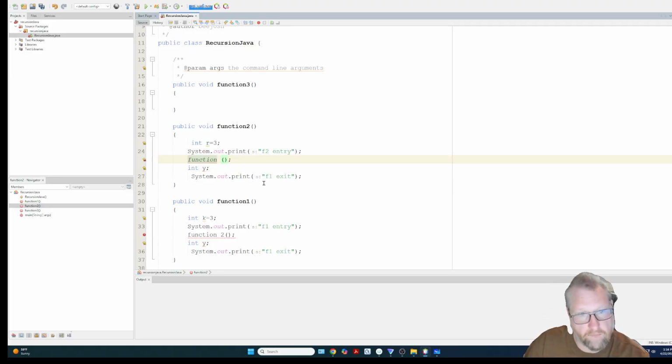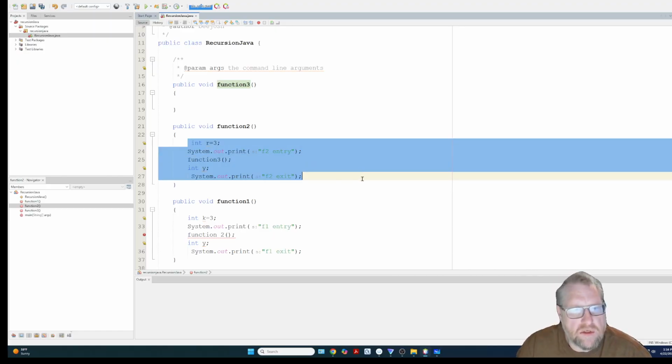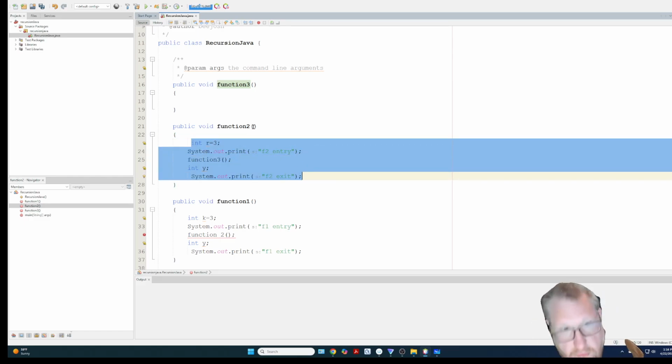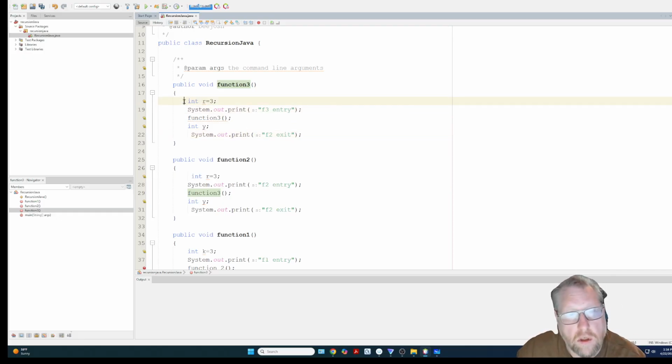Okay, so I'm calling function 3 here, winding the stack still. And I'm going to call this F2 exit. Then what I'm going to do is I'm going to copy it again. But actually, no, we're not going to have any more recursive calls. We're just going to do something like this. Actually, yeah, let's grab the whole thing. And we'll modify it appropriately. F3 entry, F3 exit. Okay.